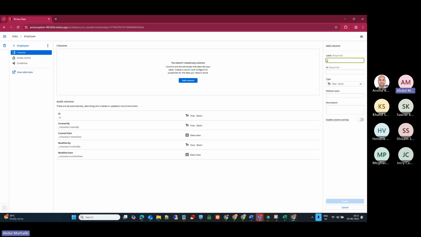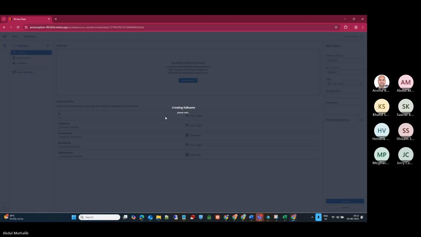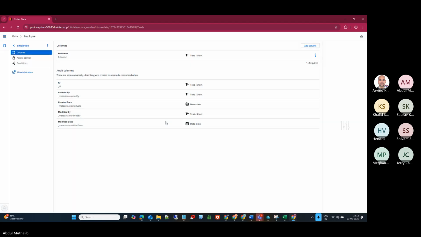So here you can add the column name. Let me show you one or two columns, for example. Okay, I'll say full name, and we have the type. These types are allowed. So I take text short and then create. So we can see one column is added.